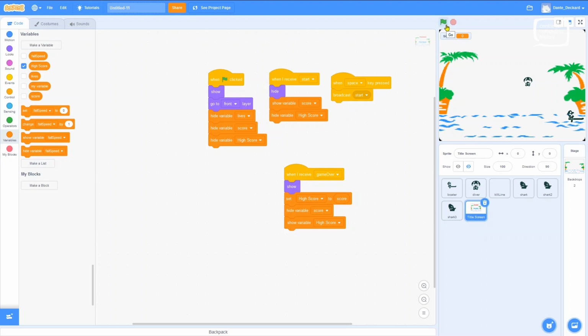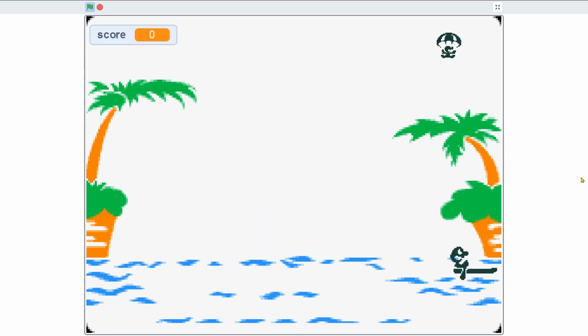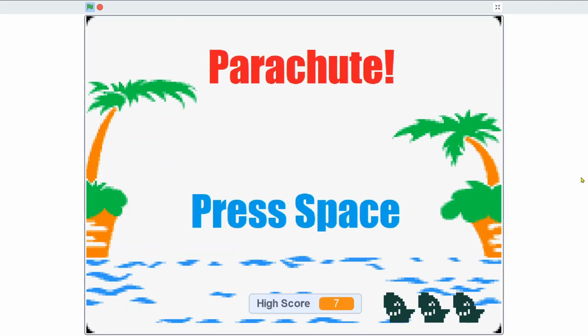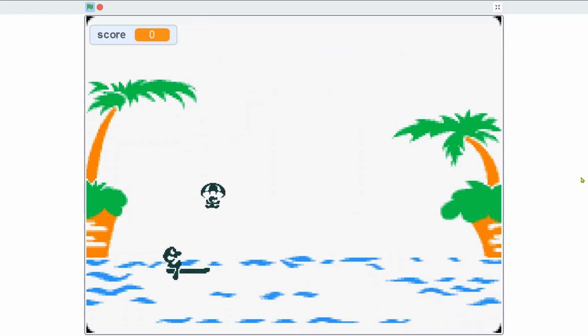Okay. Alright, so here we are, our final test run. Let's go full screen. Okay, ready? Press space. Great, score's going up, speed's going up. Shark's not appeared yet. Sound effects are working. 1 shark, 2 sharks, 3 sharks, game over. High score is showing, 3 sharks are showing. If I press space, back to the game. Alright, and that's us pretty much done.